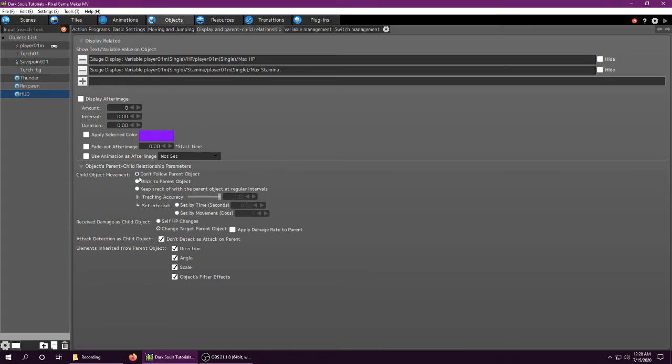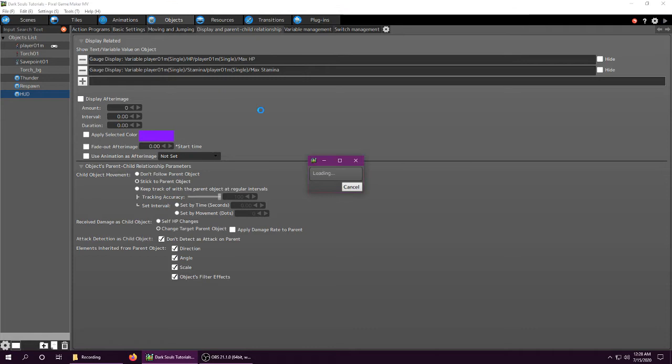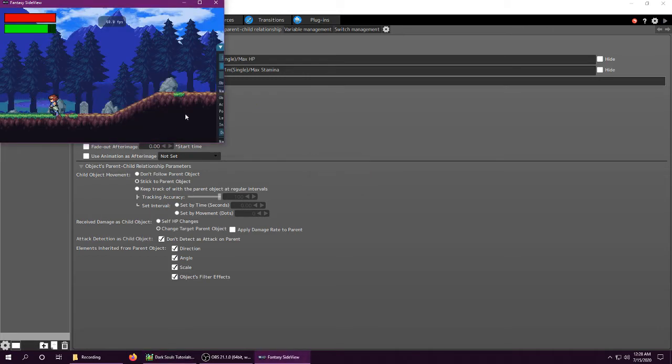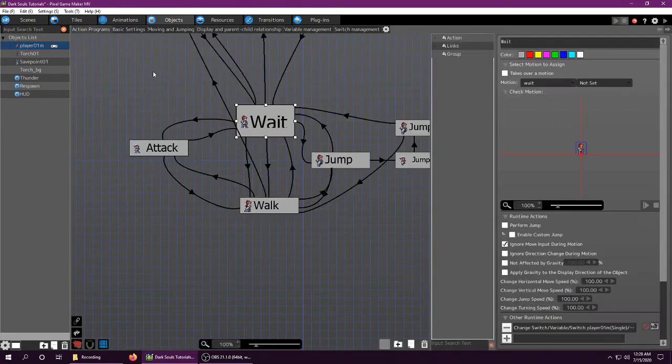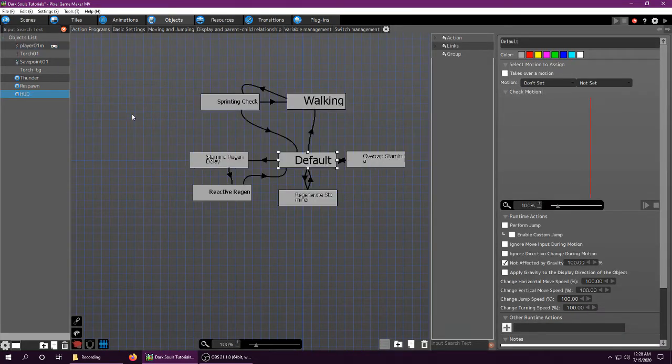And then don't follow parent object, stick to parent. I don't even think this matters. Yeah, it doesn't matter because this is a completely separate object from this object. Now we've got that done.